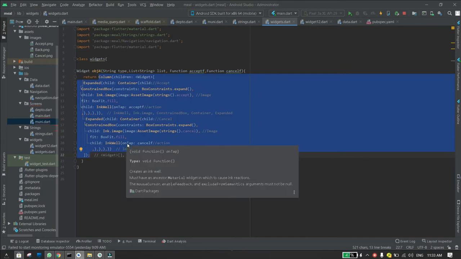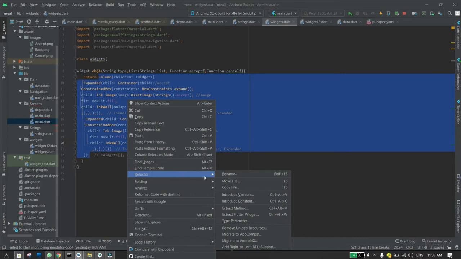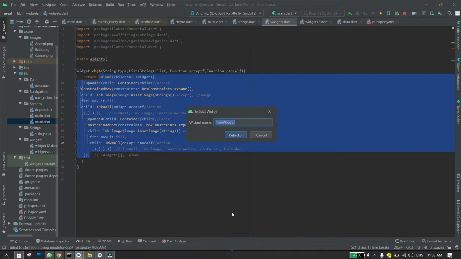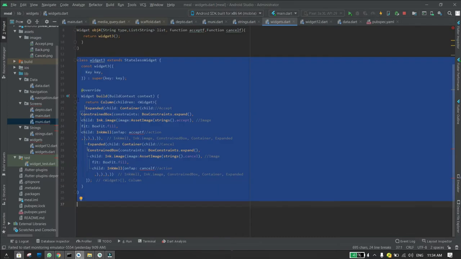And then you right click the highlighted text and select refactor, and then extract Flutter widget. You name the widget, you give the name to the class that will be created. In this case, I will name it widget 3. That's the same name I will give a separate Dart file. Then I click refactor. It generates a class with the name I gave it, and then I highlight everything.